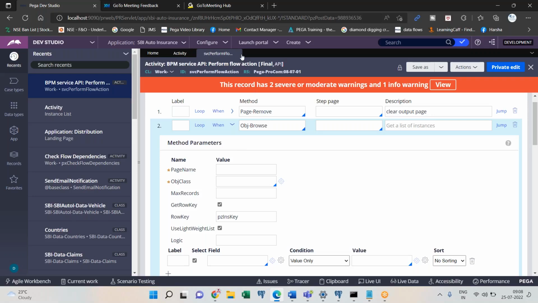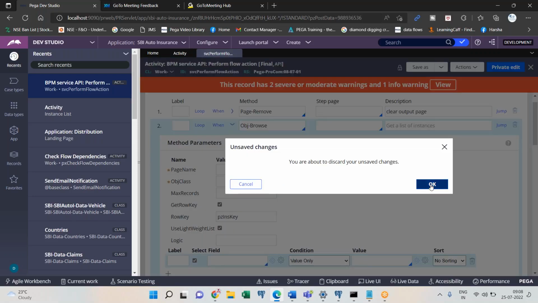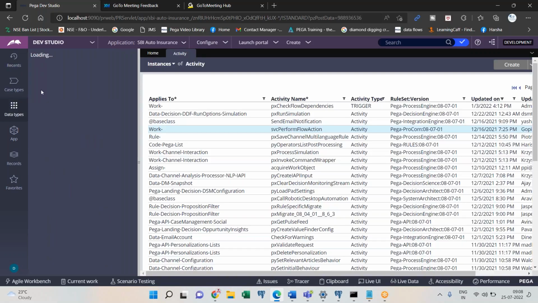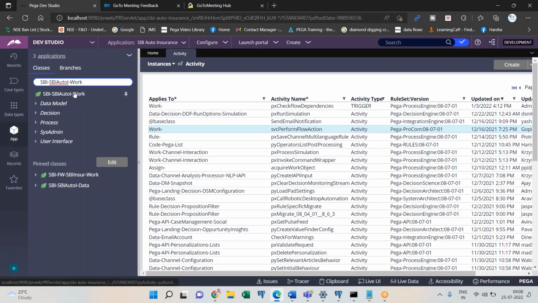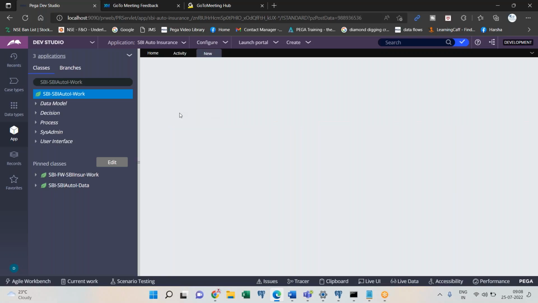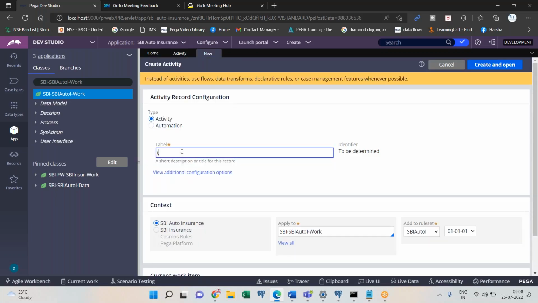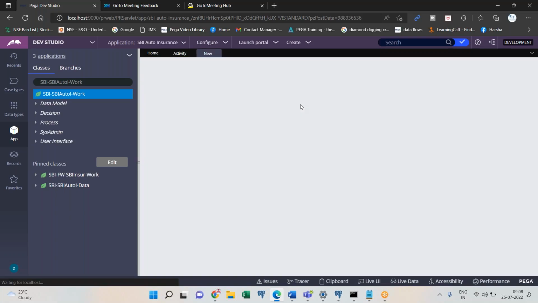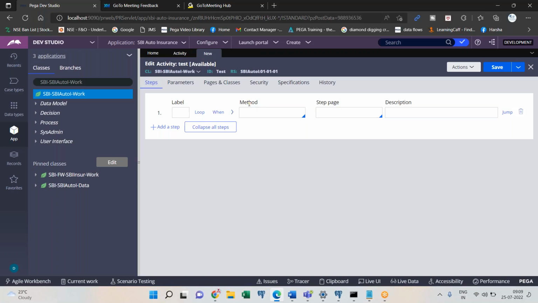Okay. So now look here. I will create one activity and show you. That will be easy. Do we have any data type created already? Countries, okay, very good. So here you go. I'm just going to create one technical activity. I'm going to give the name of the activity as test. Create and open. Here you go now.